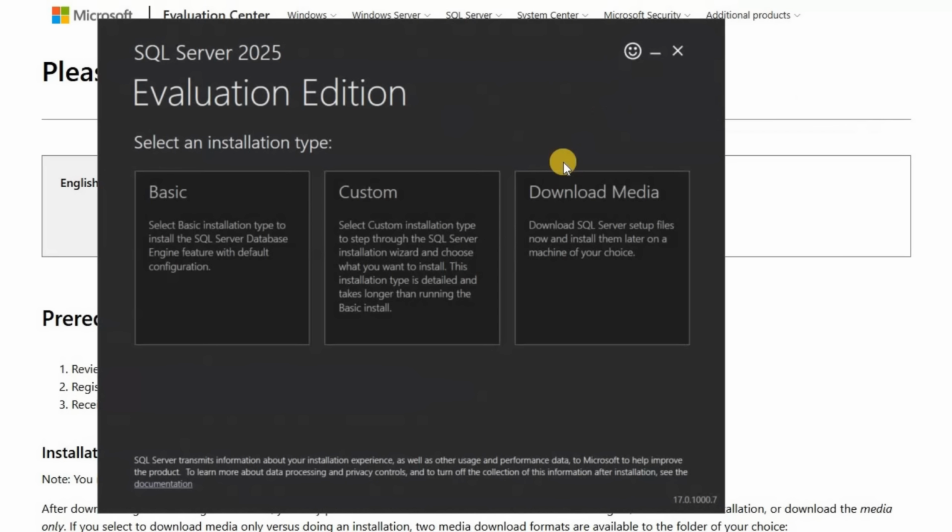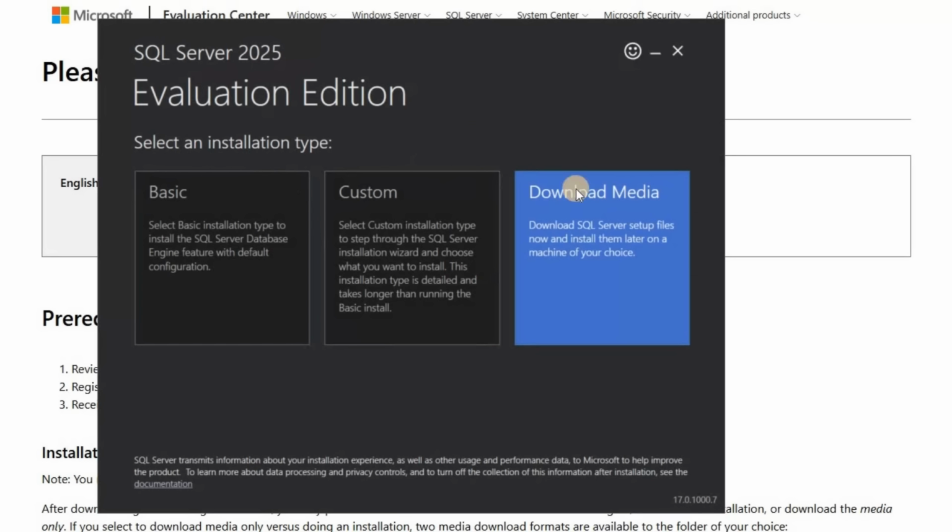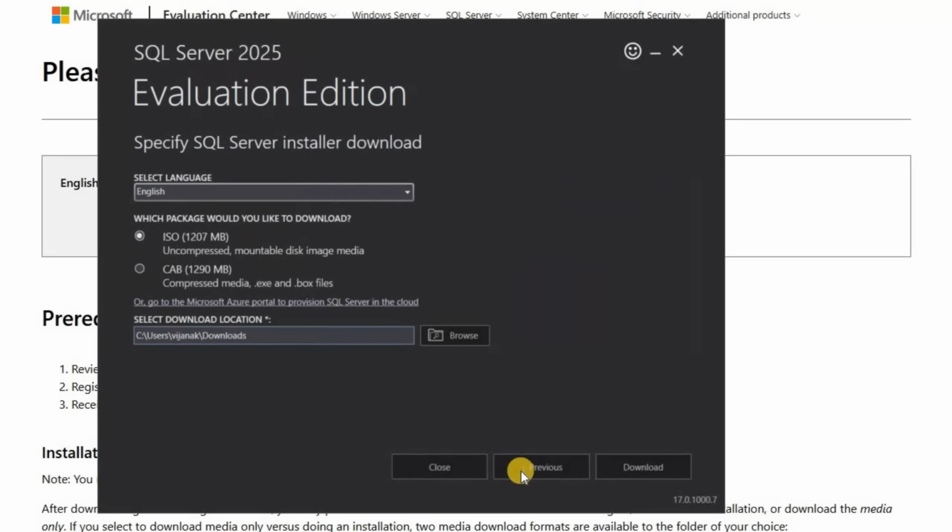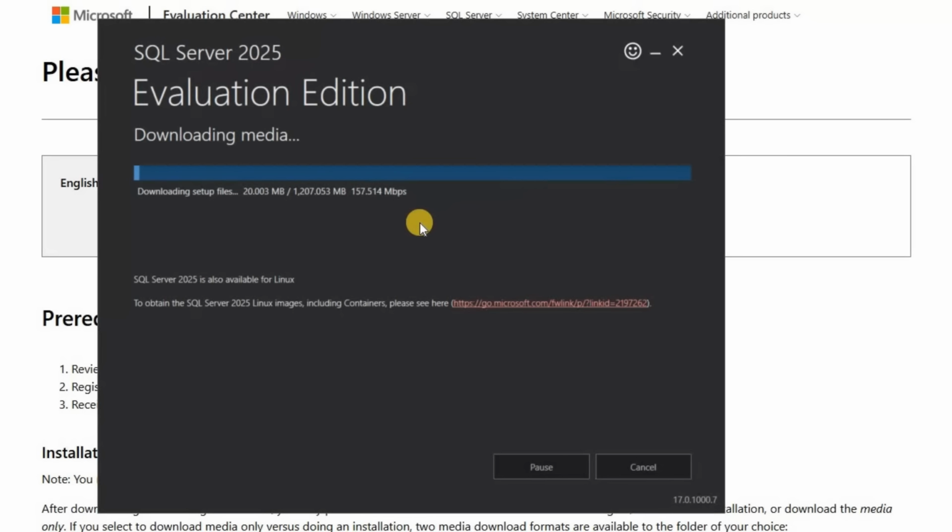As soon as I open that file, I'm seeing this one here. So what I'll do is I will click on Download Media here, and then I will click on Download. So it's going to take some time. It's close to 1.2 GB. So let's wait for it to download and then we'll take it from there.